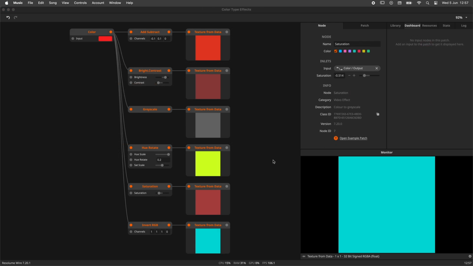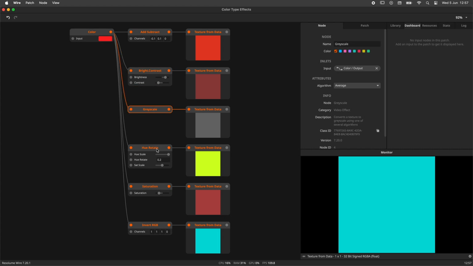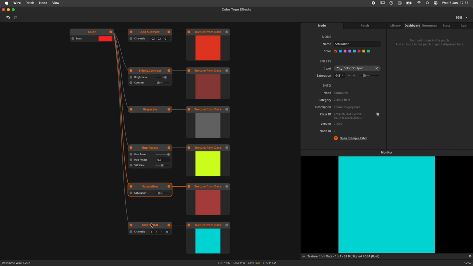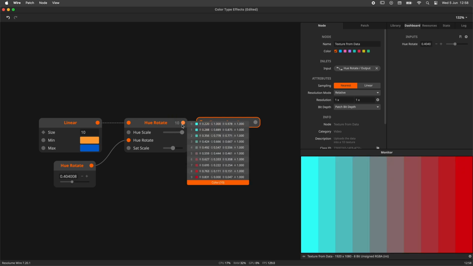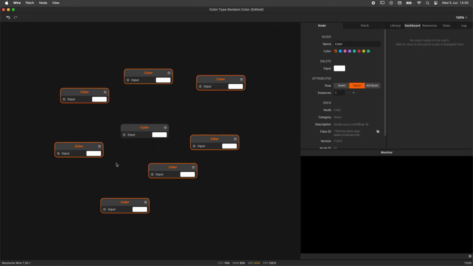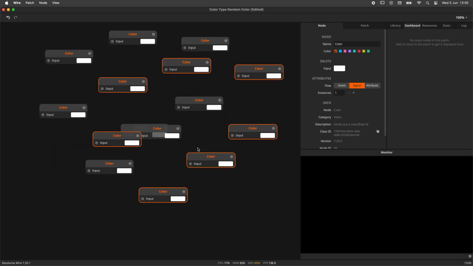Let's talk about effects. Video effects like hue rotation, grayscale, bright contrast, and saturation can also be used in conjunction with the color type. In this example, I am using the hue rotation node to hue shift this collection of colors. Alright, time to sow some chaos in this overly structured tutorial.